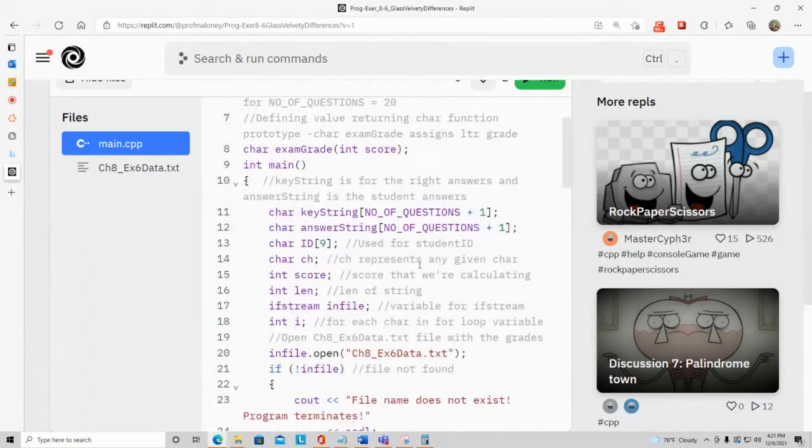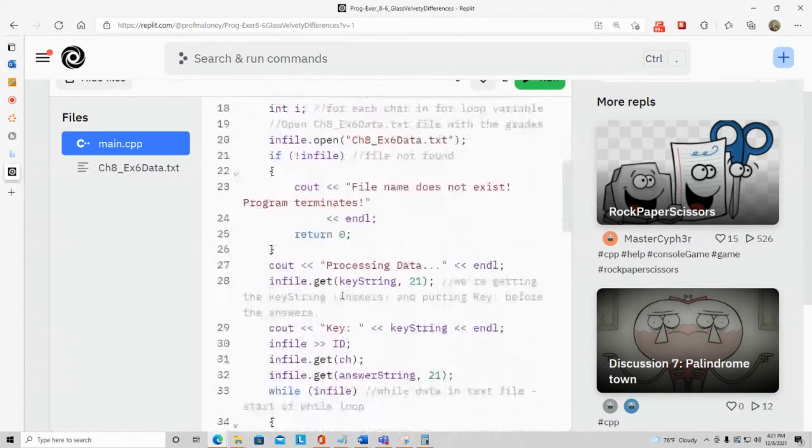The CH is just going to represent any given char when we're running our loops in the program. Int score, that's the score that we're calculating. We're just going to be trying to determine whether the student made an A, B, C, D, or F. The way we're going to calculate the score, actually, I'll just scroll down to that, and then I'll come back. So I'm at int score.